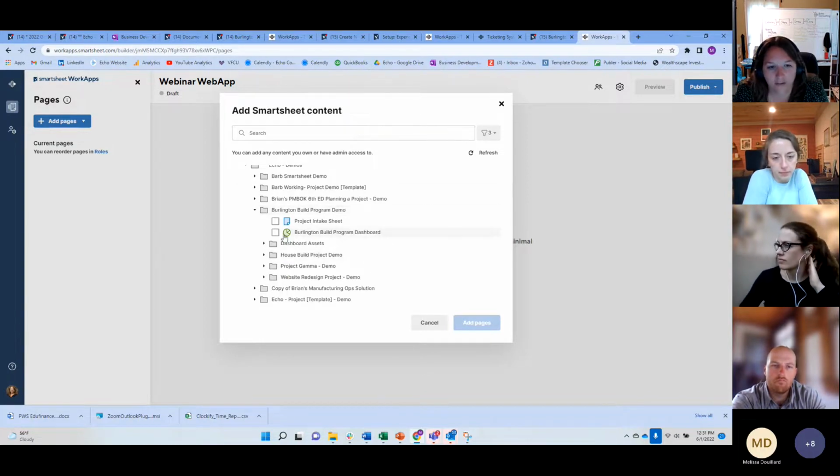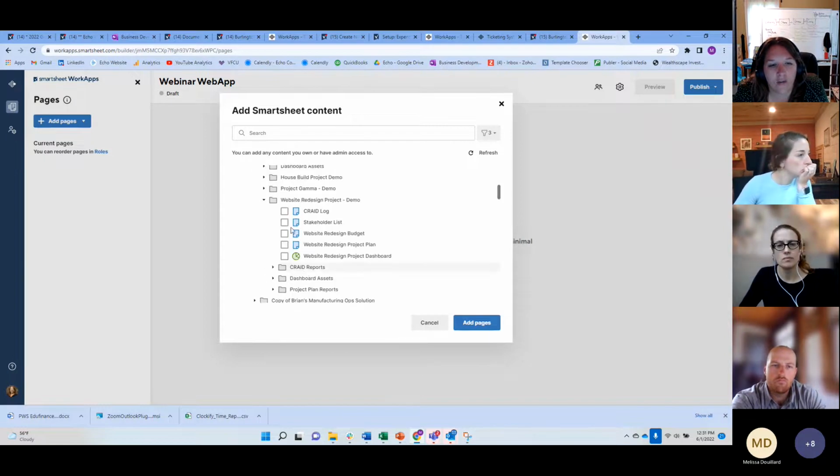that I want. So I definitely want the program dashboard. I want the project intake sheet. And maybe I want, let's see here, website redesign. Maybe I want to go ahead and have the CRADE log and a project dashboard and a project plan and all this other good stuff, right? Maybe I want to do a budget. All right, we'll do that, all this stuff, right?